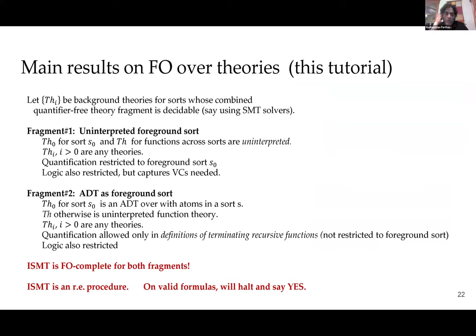Okay, so here are the main results that we want to look at in this tutorial. We have two fragments where we have two different forms of instantiations, thrifty instantiations that are actually complete for this fragment and also capture what exactly tools do in certain domains, right? So fragment one is a fragment where we have this special S0 sort, which is a foreground sort. And that foreground sort is uninterpreted. So it allows you to model heaps, locations and heap structures. The other sorts can be any theories like arithmetic and so on.